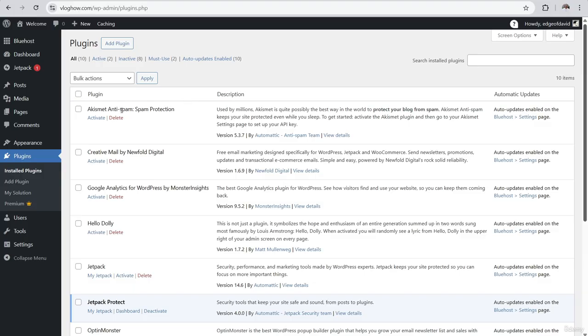So Akismet is good for spam protection if you're going to have comments on your site. So it's up to you. If you're going to have comments, then I would use it. If you're not going to have comments, then you can go ahead and delete this. Personally, I don't really use blog comments anymore. So I personally would just go ahead and delete that. Again, totally up to you though. So we'll have that deleted.